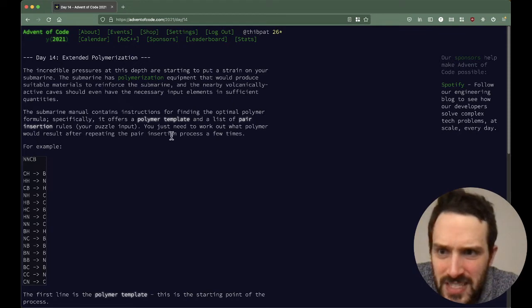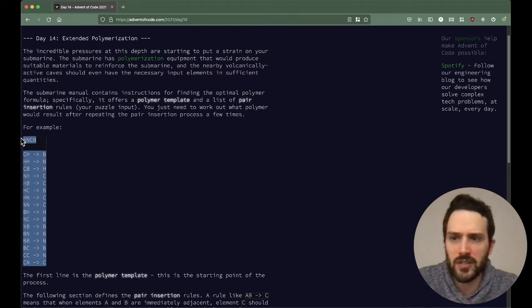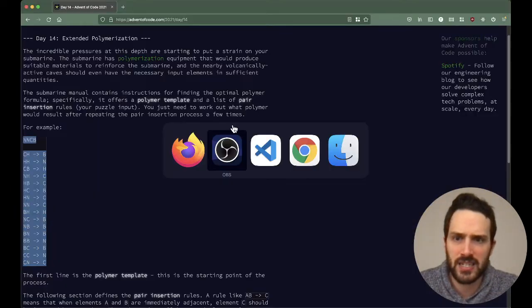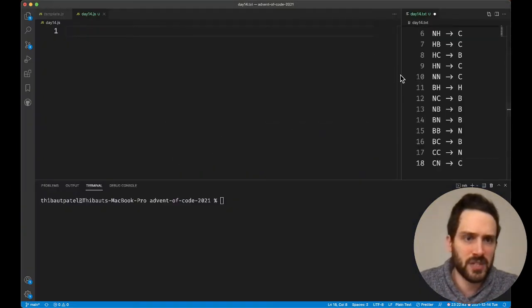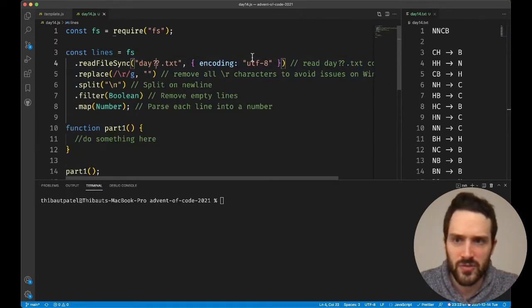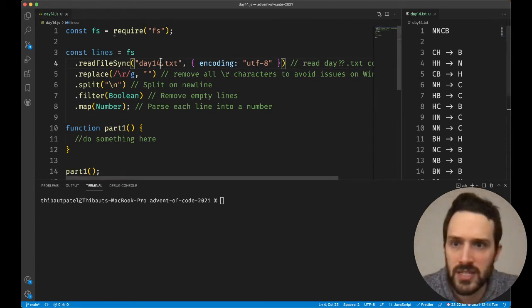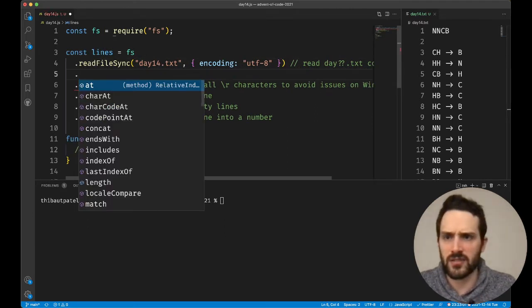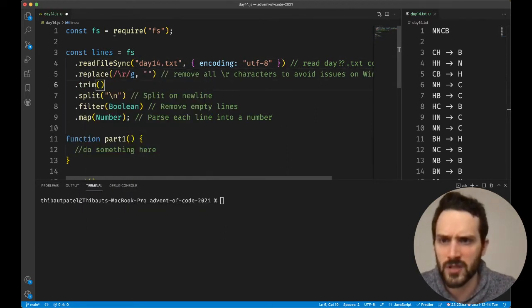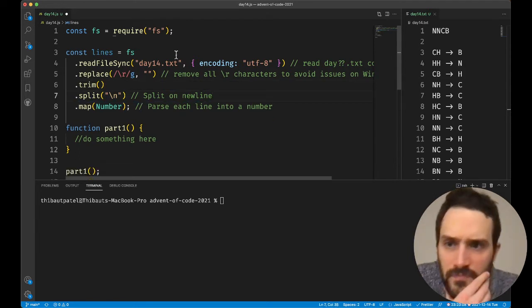So first of all, I think we're just gonna be taking the input, doing the basic parsing, and then we're gonna do a bit of thinking before jumping in coding. So we are copy-pasting the template that is available on the GitHub repository. Oh yeah, I need to change the template to add a trim here. That should remove the need for the filter boolean.